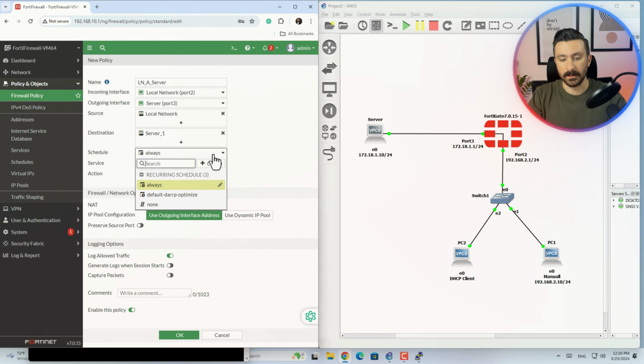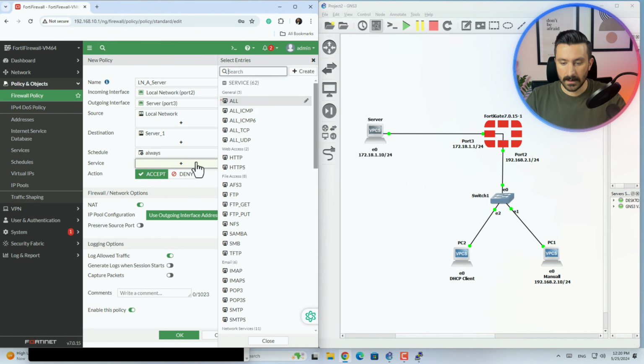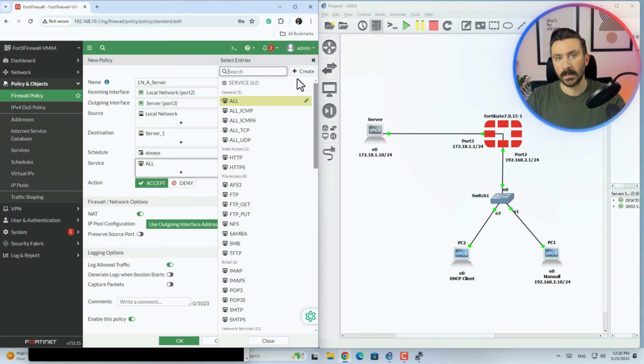In the schedule section, you can specify a time range for this rule. For example, you can say that this access should only be active on Tuesday between 8 a.m. and 5 p.m. We've reached the service section. Here, we can either select all or choose only the services we need. As you can see, FortiGate categorizes various services by default for our convenience, and you can use them as needed.